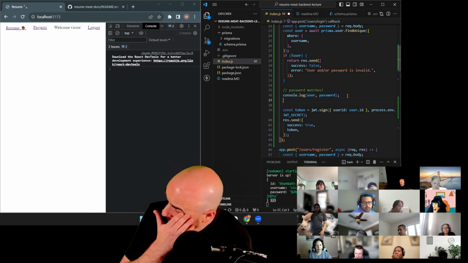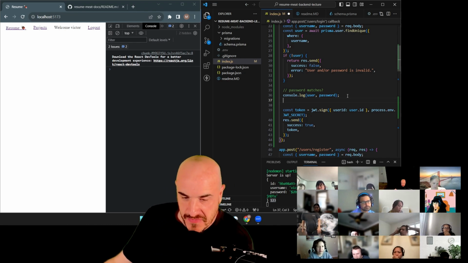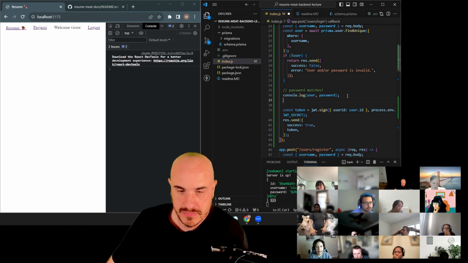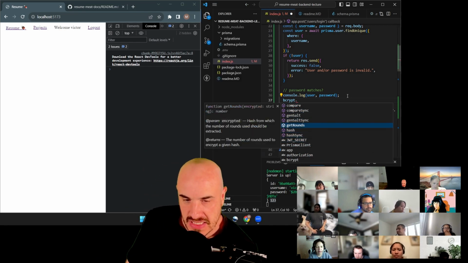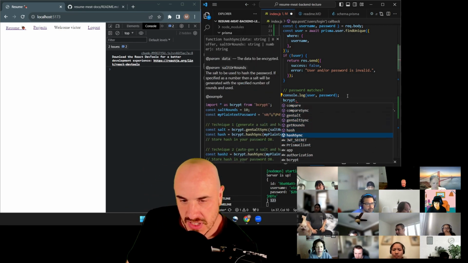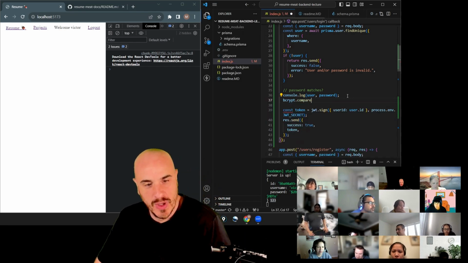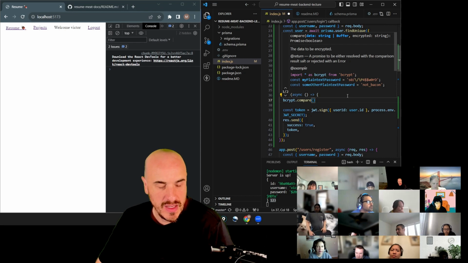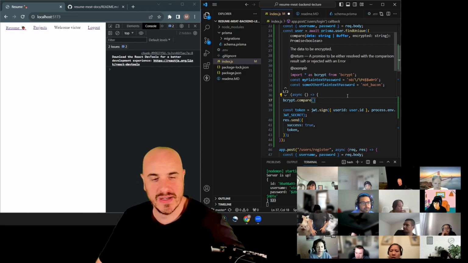Yep. But I don't need to do it myself. I need to use what library that will do all that for me? Bcrypt. Yeah. So bcrypt dot. Let's look at our options. Does anything sound good to you? Compare looks good. And what do we need to give compare? It's saying we need data, which is string or buffer. So that sounds like the plain text password. Where's that stored, Ryan?